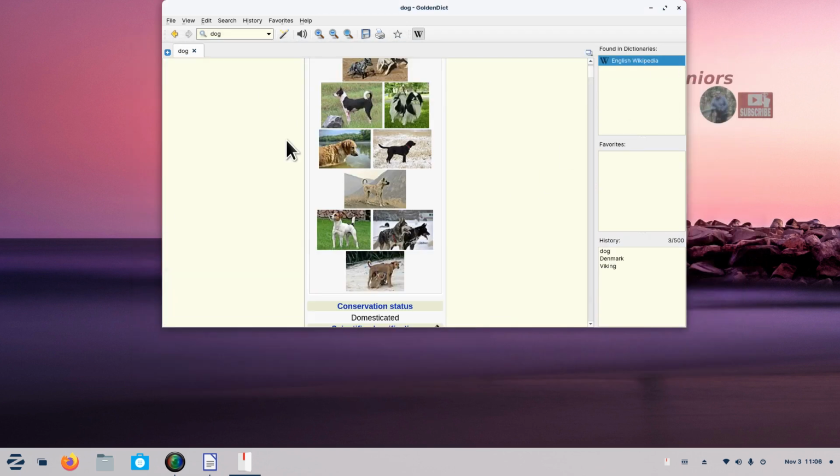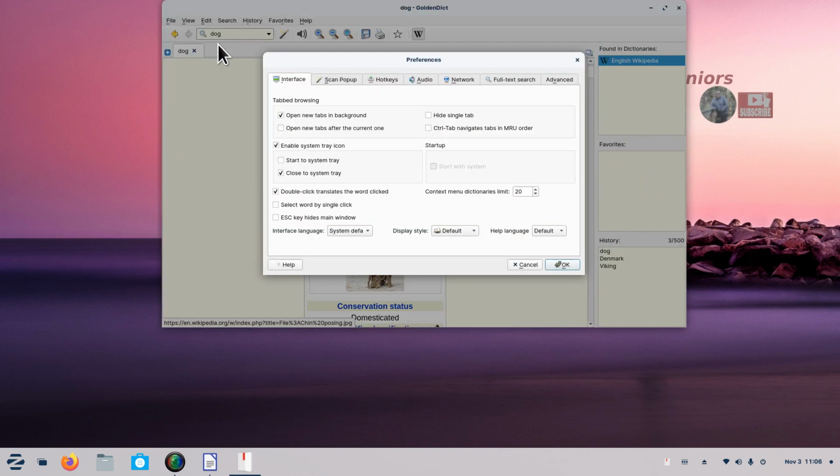So again, this dictionary comes in handy. And this also has some preferences. All right.